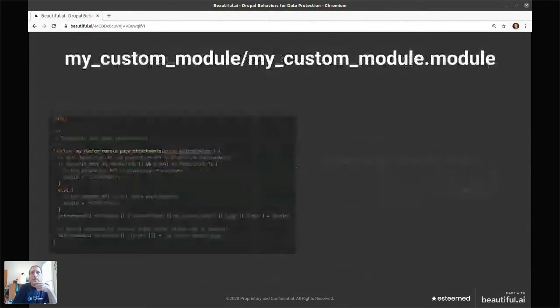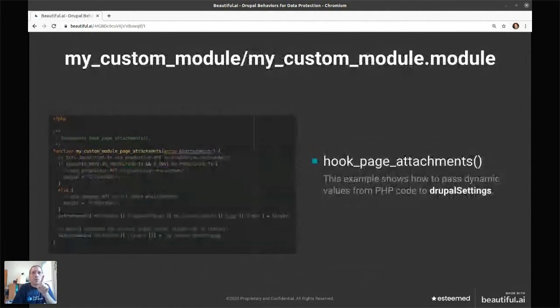Here's hook page attachments, where we actually dynamically set a value. So what you can see here is essentially this example uses Acquia Cloud environment variables to determine whether to use sandbox or production org ID values. So the function says if these environment variables are set that say I'm in an Acquia Cloud production environment, and that returns true, then you set the org ID to the production one. Otherwise, use the sandbox API.